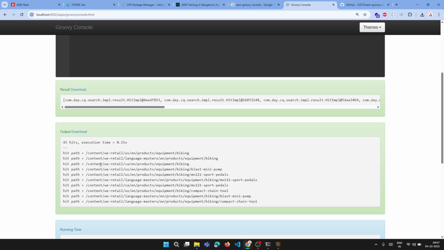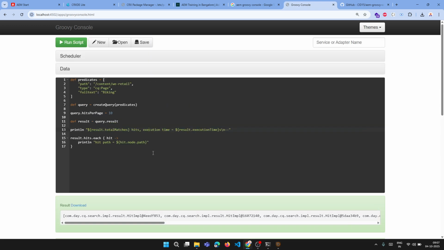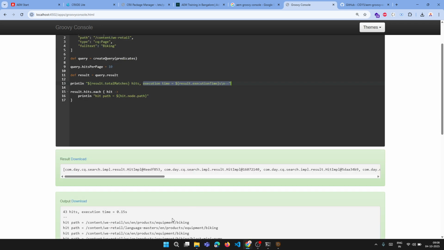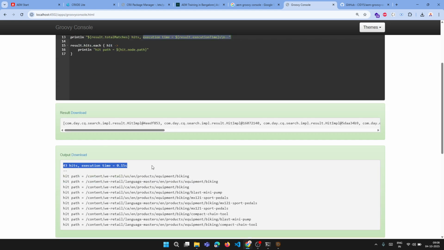So the output also you can download, and these are the results. It is telling 43, and its execution time is 0.15 second, which is printed here. Result dot total matches, this is the 43 hits, whatever is being printed. Execution time is this one. So whatever we are writing in the println, automatically it will be visible here.